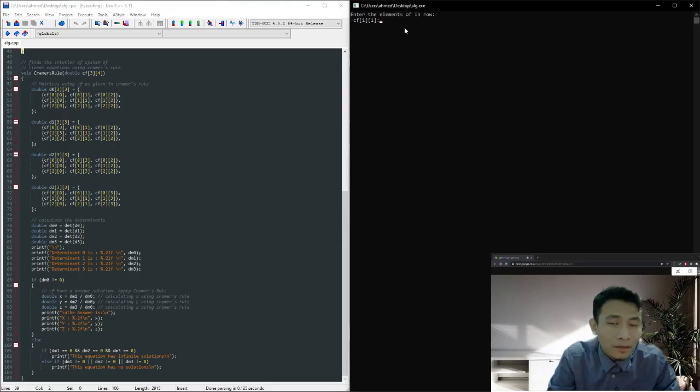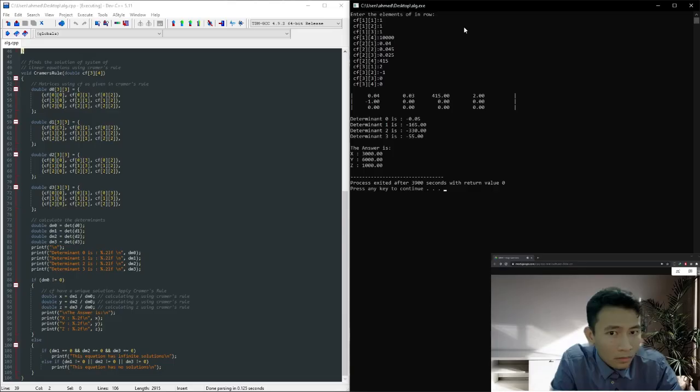Now we'll be displaying the output. Here we have the output of our problem, and the answer for x, y, z is 3000, 6000, and 1000. That's all for me.